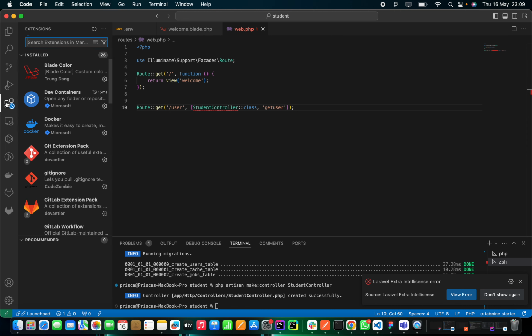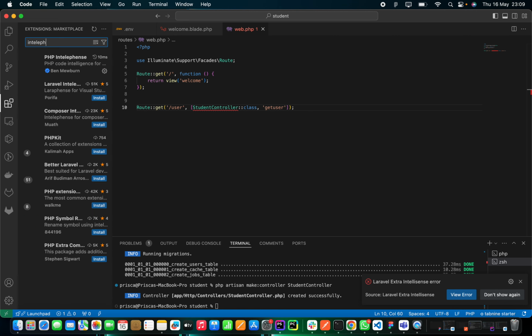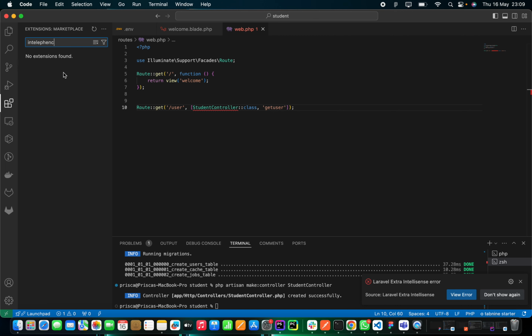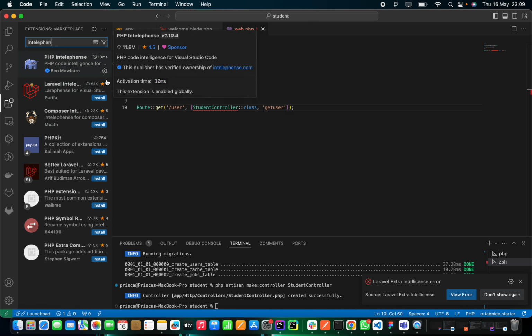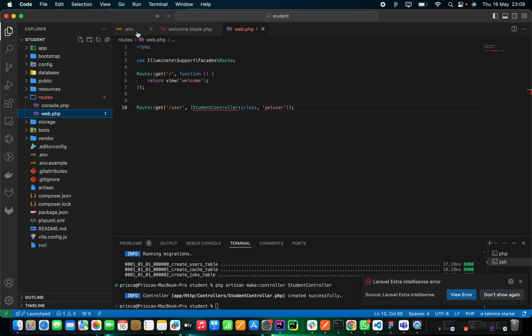If you go to external extension, I think if you type IntelliFence, yes, you can see I already installed mine, PHP IntelliFence. And you can also look for Laravel and so many other extensions for Laravel to install. So once it is installed, come to this student controller, it is showing red.